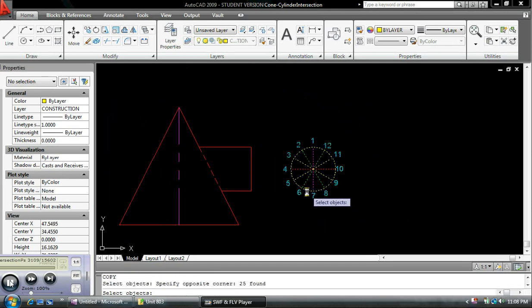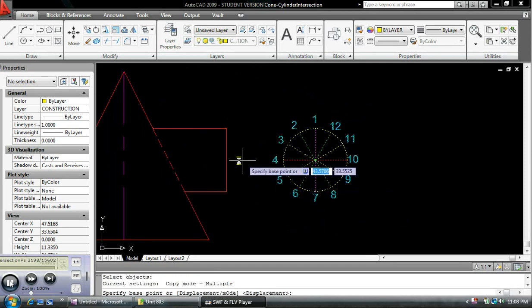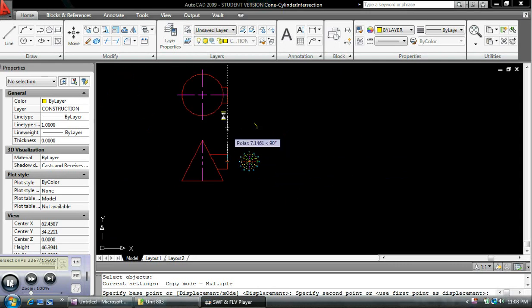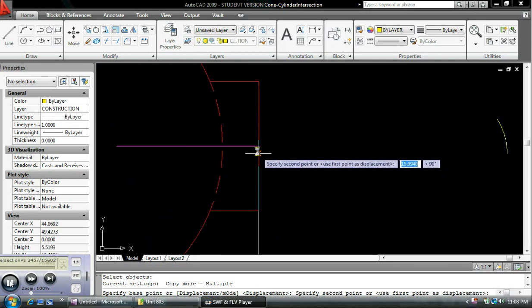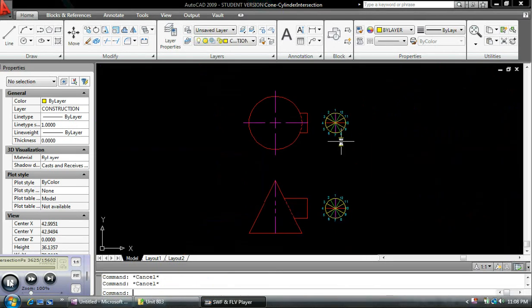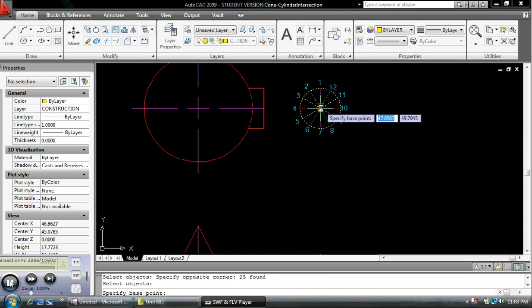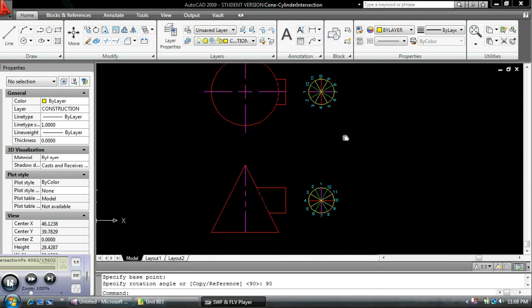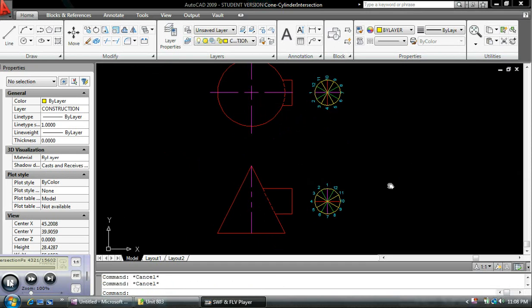view. Okay, so I'll use the midpoint on my cylinder as my base point. Then I'll find the midpoint in the top view as well. Okay, then I place that. I want to rotate it 90 degrees. So I will just highlight the object, use the center point as the base point, and enter 90 degrees. Now you can see that point 1, which was on top, is now pointing to the left. Okay, so now I've done that.